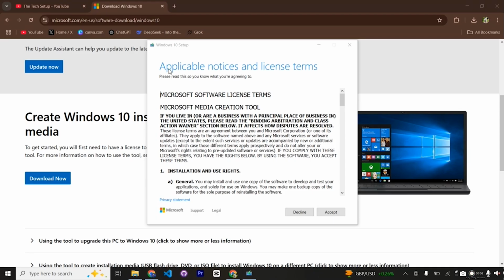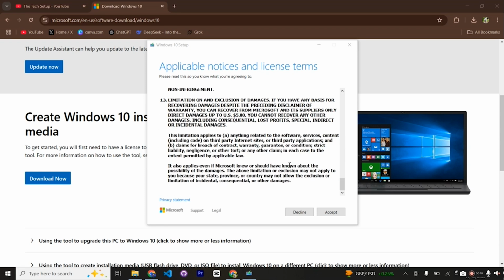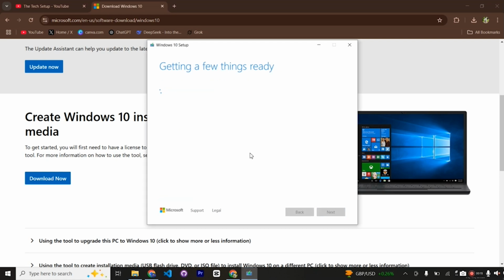So after that, there will be license terms and conditions. You can read that. So I simply scroll down and accept this license, and again it's getting a few things ready, and this will take every step 2 to 5 minutes. It depends on your laptop or computer specification.